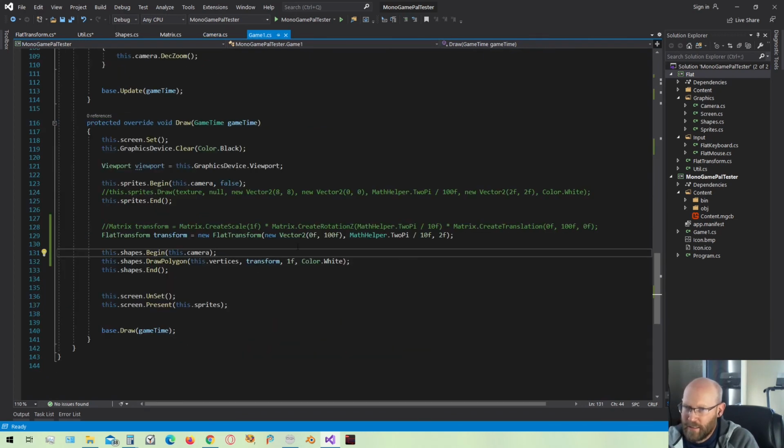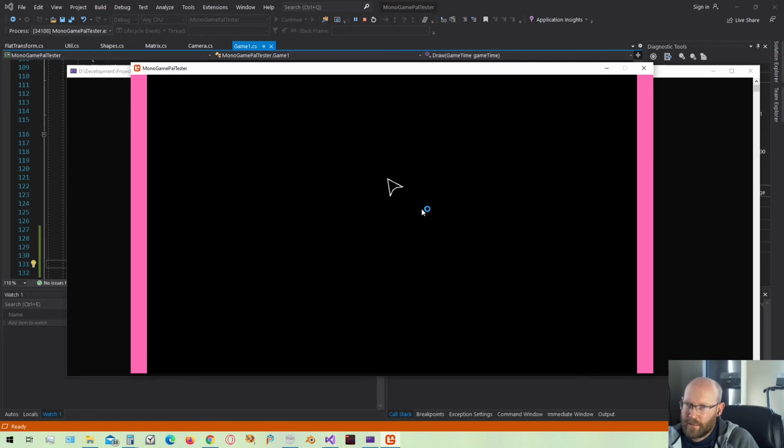Let's go back here. This should be exactly the same when I go ahead and run this. And there we are. Looks exactly the same. We've rotated slightly. We've scaled. First we scaled, we rotated slightly to the left, and then moved it up 100 points.